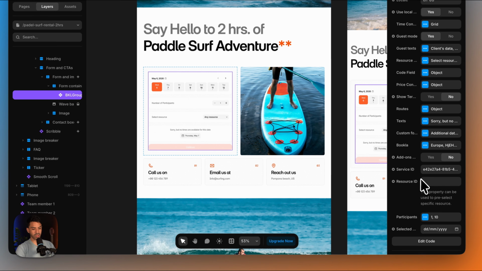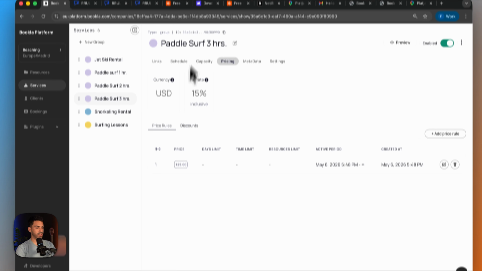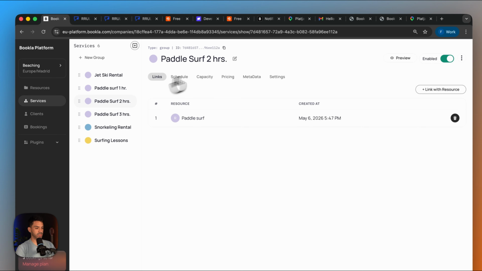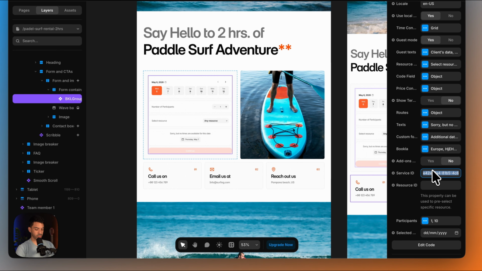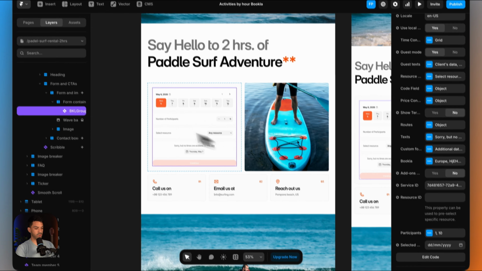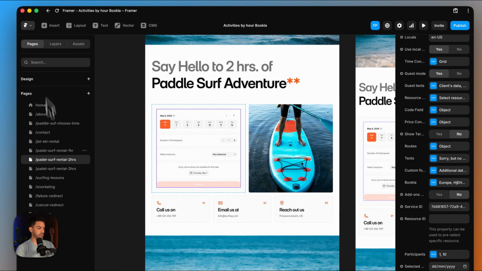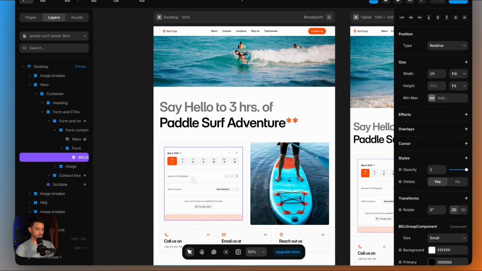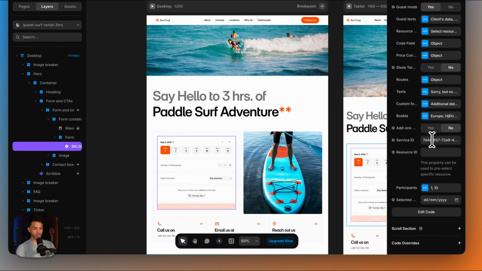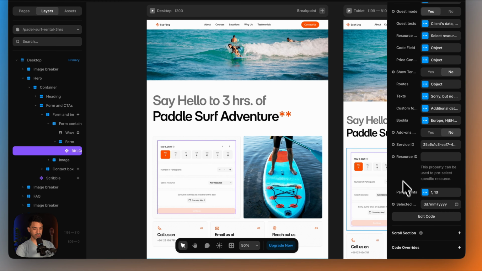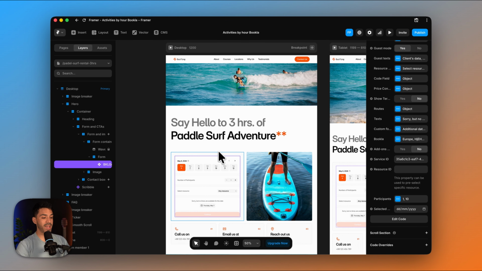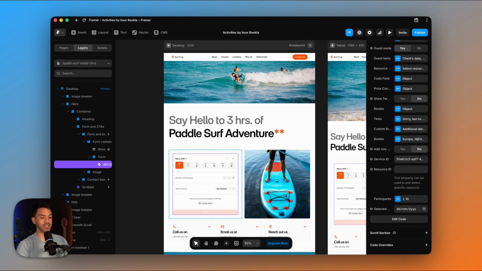And we need to connect the component with the correct ID. So this is 2 hours. I'm gonna copy this ID and put it right there. Now let's do the same with the 3 hour one. And we're going to add the ID of that service. Great, now we should have everything fully working as it should be.